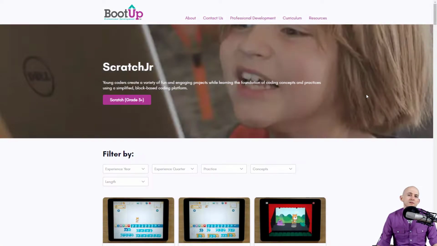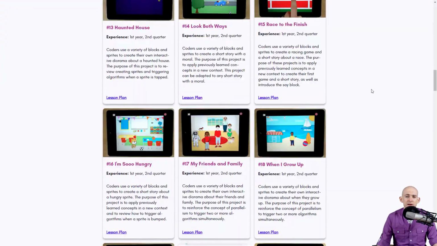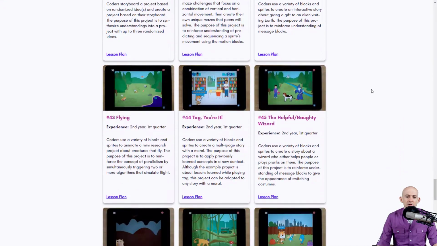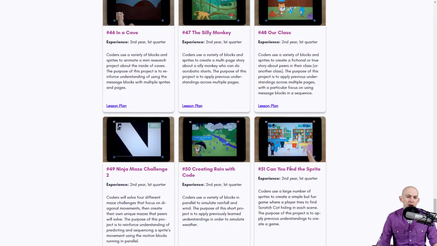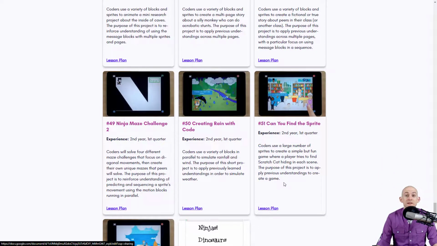Did you know that in our Scratch Junior projects we actually have a game towards the bottom where you have to try and find the sprite? If you're a teacher, you can check out the lesson plan and teach this with the students that you work with. However, if you are on Scratch and you want to create something similar where you have to try and find a sprite that's hiding on this particular project, I want to show you how you can do that.